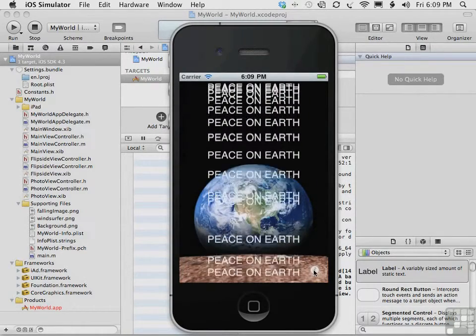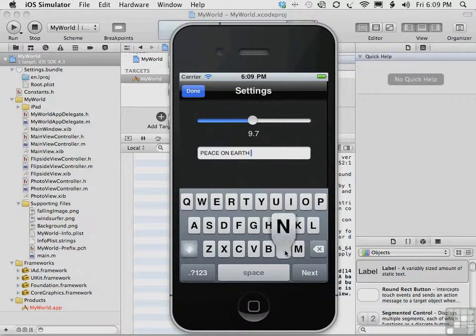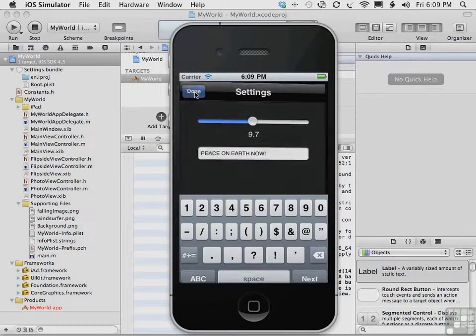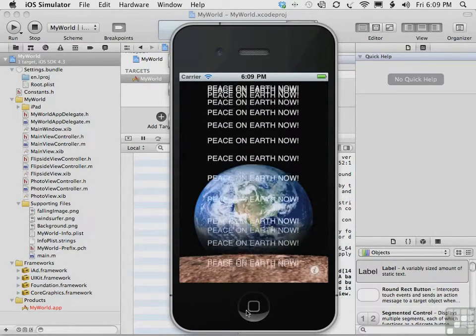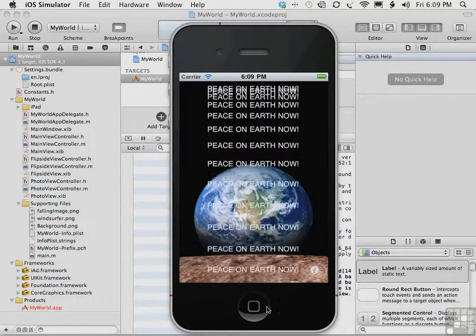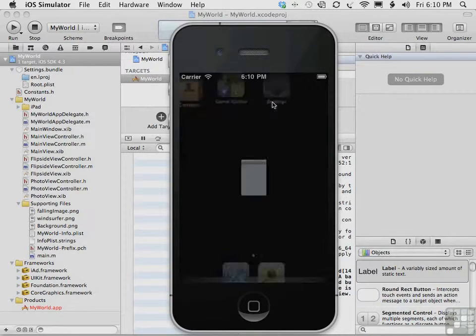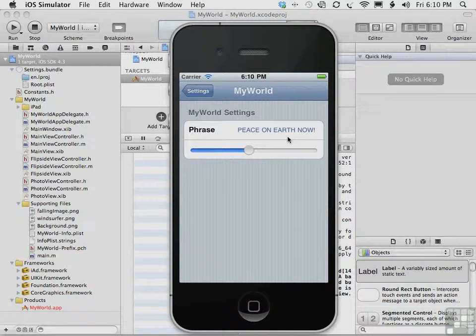And just to make sure the text field works, we'll click on that again. We'll click here, and we'll type now. And we'll hit the exclamation point. And we'll click done. And there is our text. Now we will see if it works with the settings. We'll close the app. We'll swipe to the left and open the Settings app. As you recall, we had set up the My World preferences so you can change them in the Settings app. And sure enough, not only are the settings here, but they've been updated to Peace on Earth now.